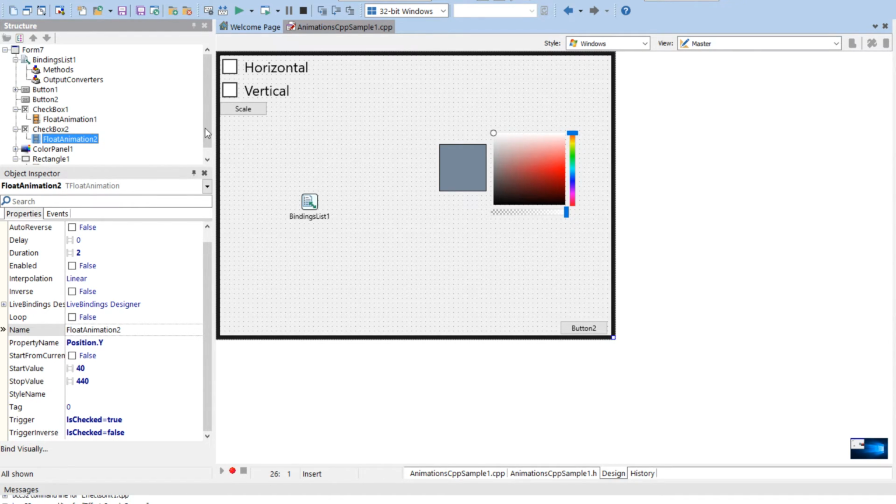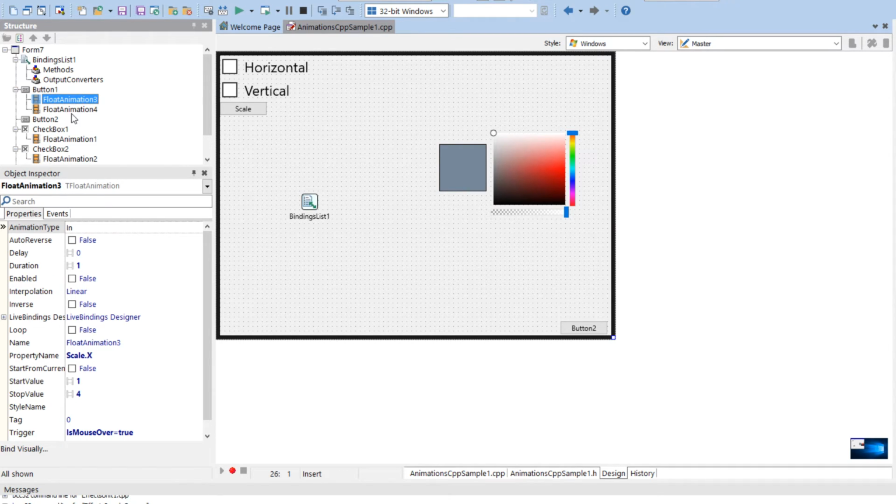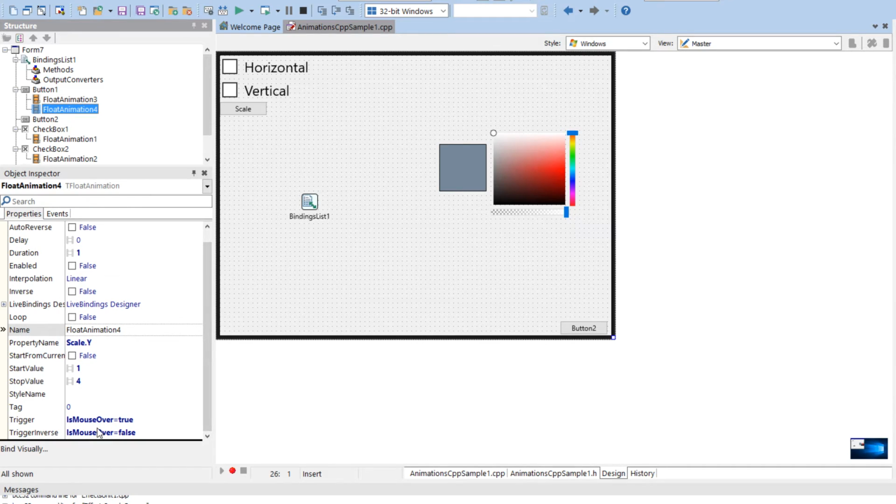All right, and then I showed you the difference here with this one. This one goes 40 to 440 because it goes down, and it does it when is checked, so it's the same. The scale on the button here, button 1, has a float animation on scale X and scale Y, trigger mouse over, true and false.